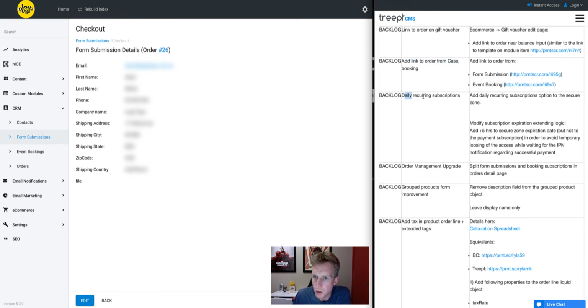Daily recurring subscriptions. So now we can set recurring subscriptions to daily instead of just the monthly and yearly, I think they were. And there's just a little note here that I think they're adding 5 hours onto that just to give timing for payments to process and things like that. So if you're using a daily recurring, that might be of importance.